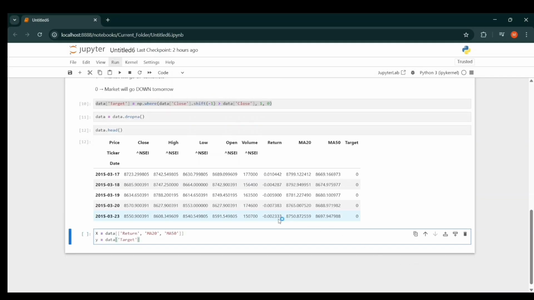Now let's look at our code. So here we create a variable called x, which contains the input features for our machine learning model. Features we use are return, daily price movement, MA 20, which stands for moving average 20, short-term trend indicator, and MA 50, moving average 50, medium-term trend indicator. These features help the model understand the behavior of the market.